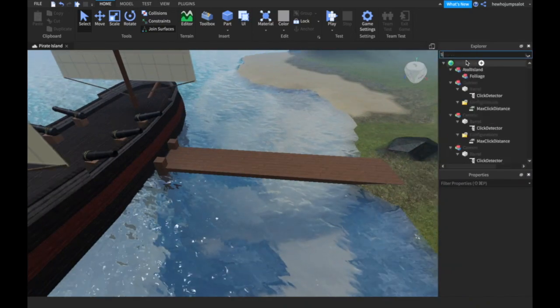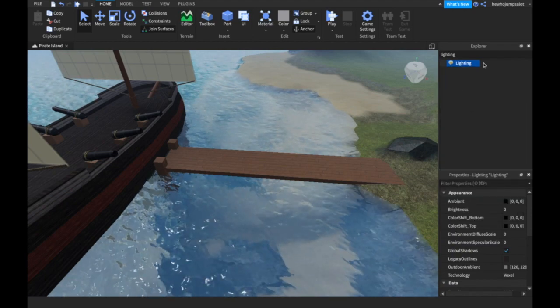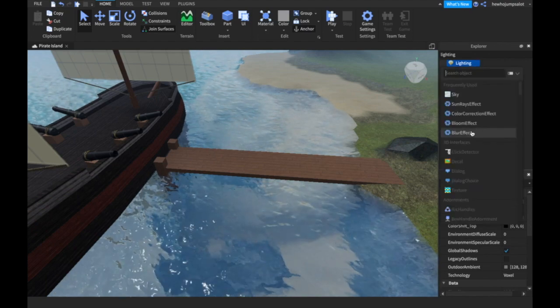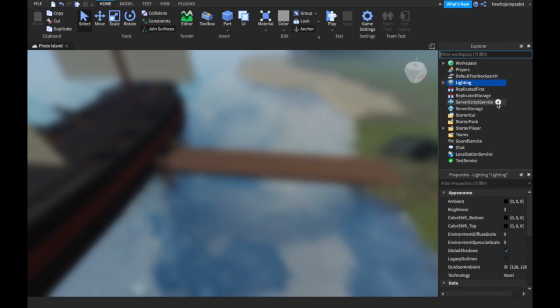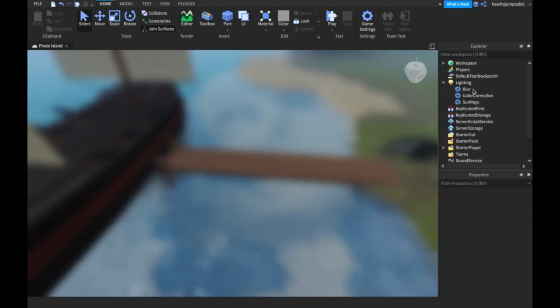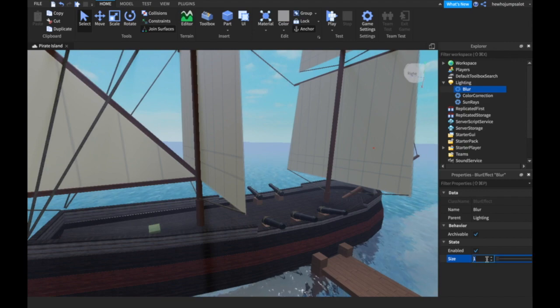Okay, I have to get to lighting. Add sun rays effect. Add color correction effect, and then add blur effect. Now, right away you can see this is way too much blur. So we want to do bright blue sky. Get rid of that. Blur. You want to set this to like 1. No, it's too little. Maybe 2, 3.